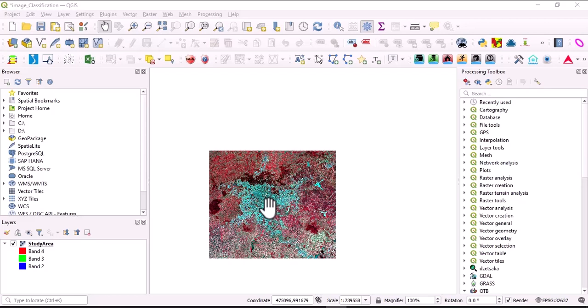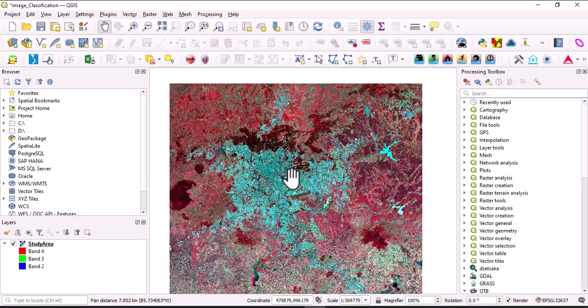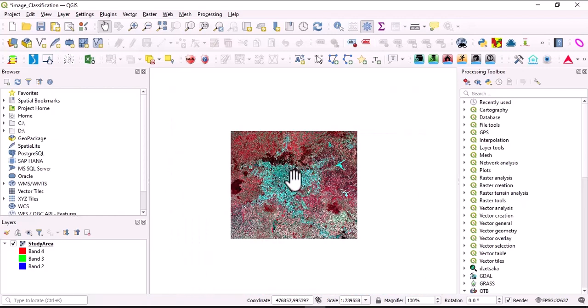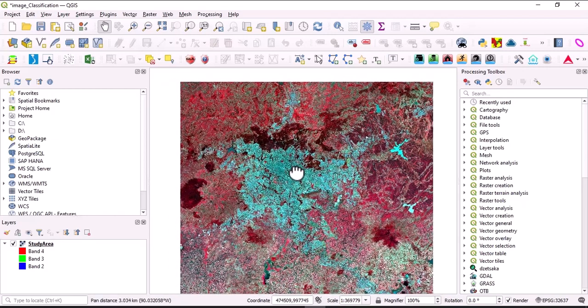Today we'll see unsupervised image classification in QGIS. For this exercise, we'll use K-means classification, and as usual, importing data for our exercise is required. I already imported this image, and this image is a Sentinel image that's cropped to a specific area.